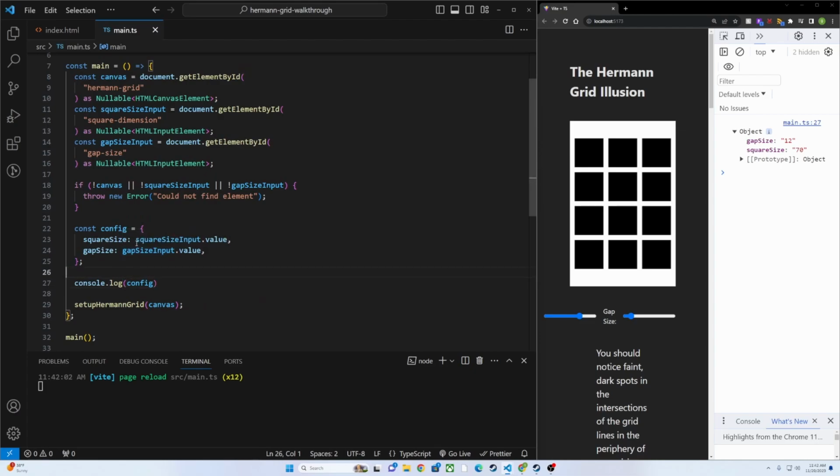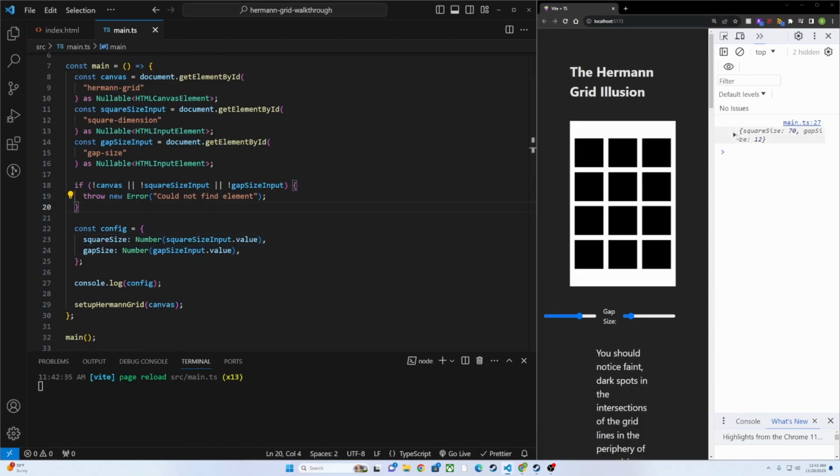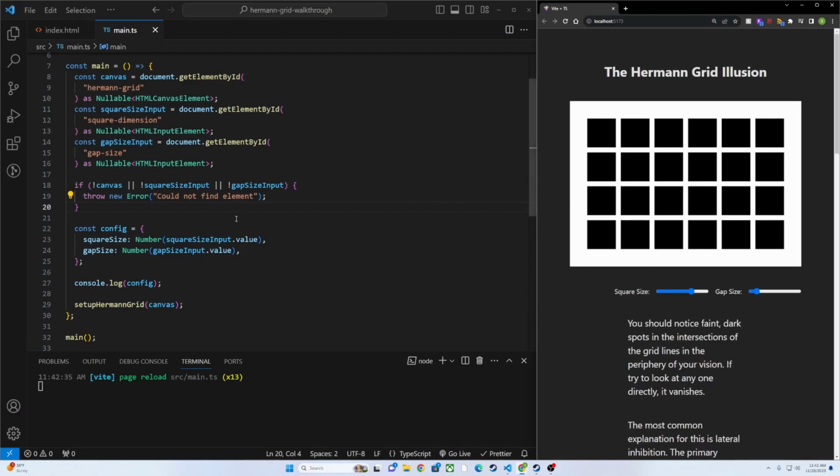So I'm going to just wrap both of those in a number. So I'm going to hold Alt to highlight this one as well. Hit the opening parentheses, go to the beginning, write number. And there we go. Now you can see that it's 12 and 70. Very cool. Next thing I want to do is add some event listeners.